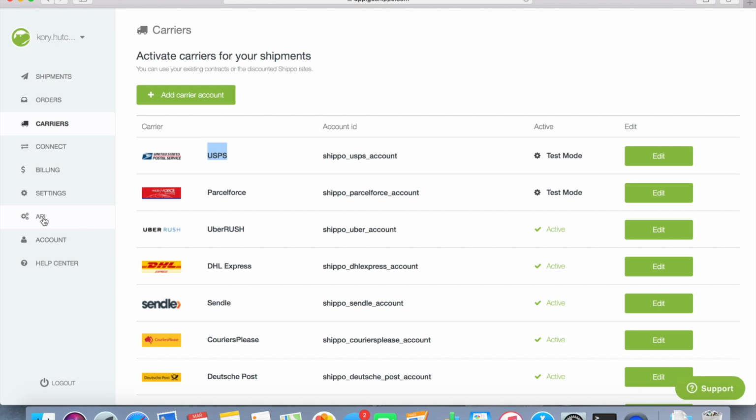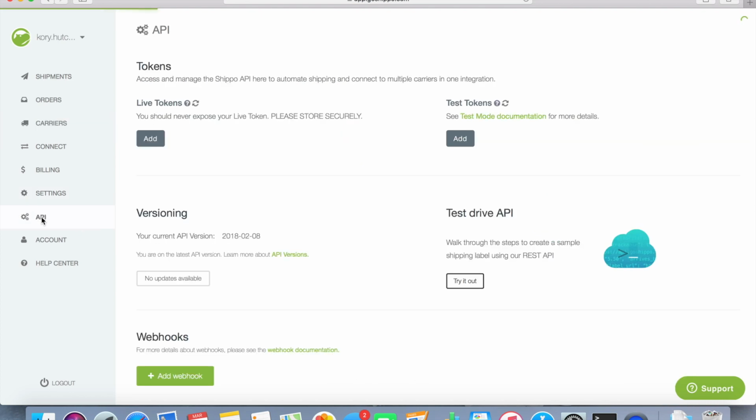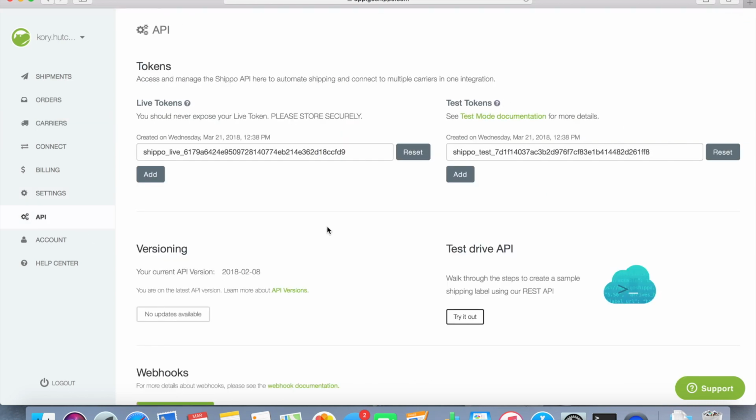Also, on this API page, this is where you actually get your tokens. Don't think about taking my tokens, because obviously I can reset them right after this video. What we're going to use is the test token so that you can make your test labels.